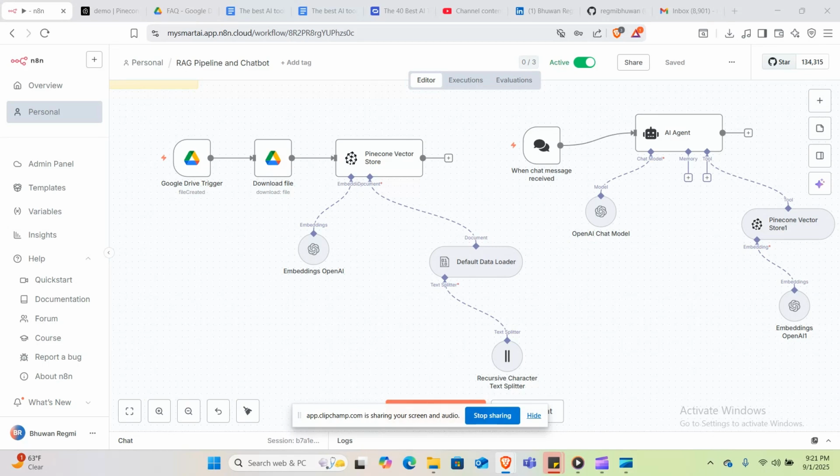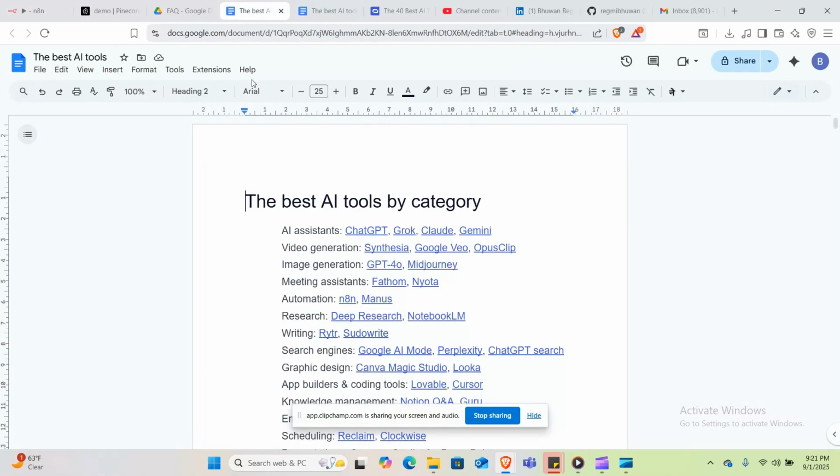Hi everyone. In this video, I'm going to show you how to build a complete RAG pipeline chatbot using n8n. So we will connect Google Drive, Pinecone, and OpenAI to create a chatbot that can answer questions based on documents you upload. So this is the document I have. It's all about the best AI tools by category.